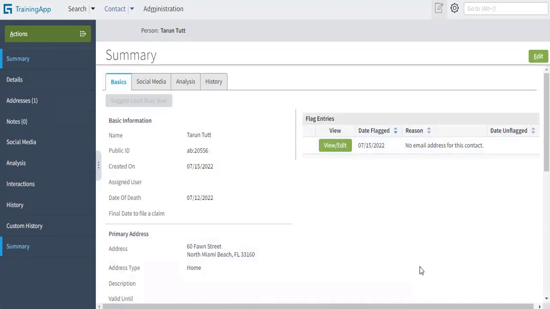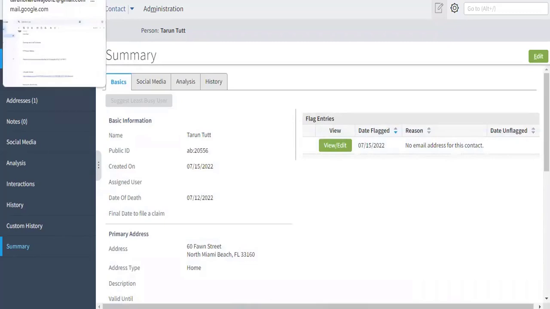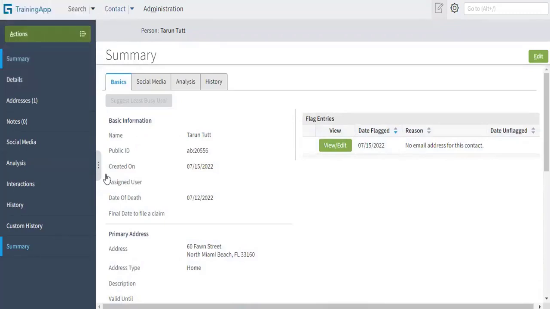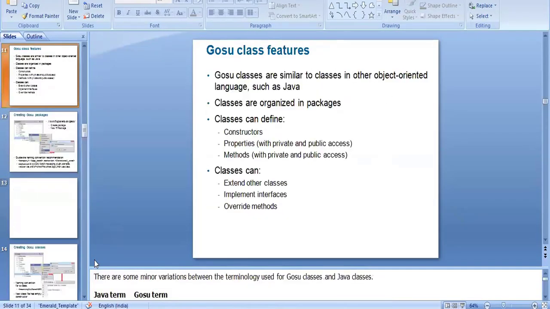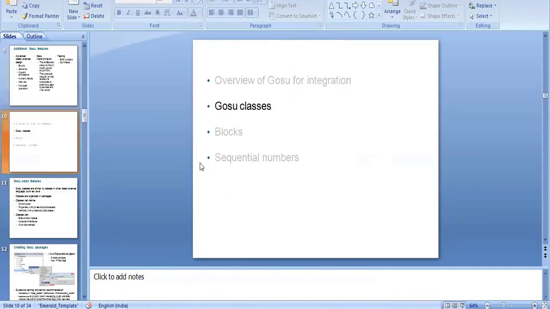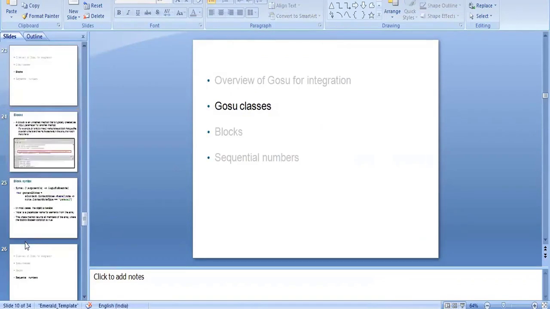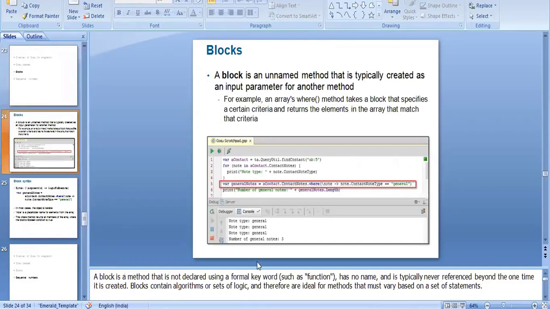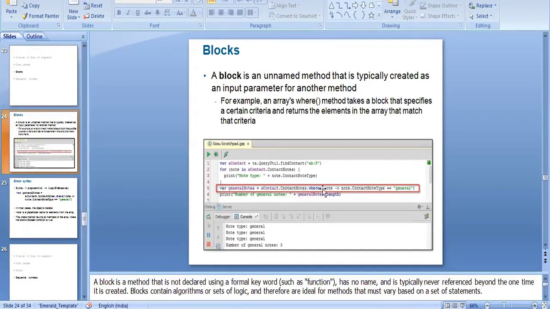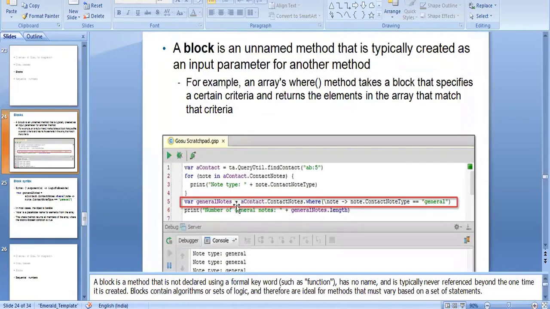Okay, that's pretty much about the high level on what are the integration techniques we have in Guidewire, and we'll be talking about each and every technique in detail. So here in the syntax, they're talking about all the syntaxes like Gosu classes, blocks. So let me jump onto the blocks, because this is a new concept and I've already shown you from the code how the blocks look like, how to create a block. So this is also one example of a block.